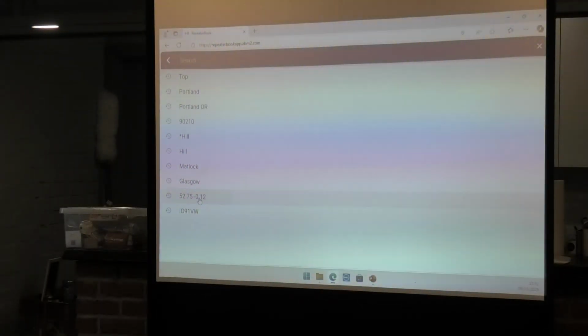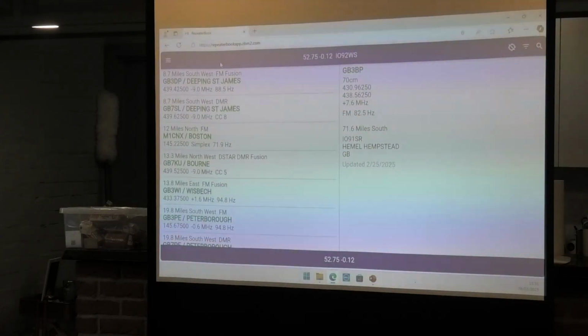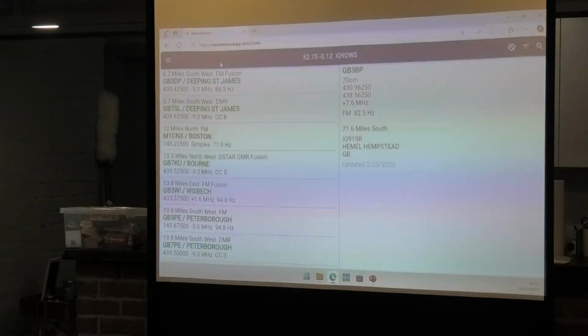So we've done search there. The other one, if you want to search by a lat long, type in the lat long with a space, and then if we just press enter, there again changes our location, and we can see all the repeaters around there.